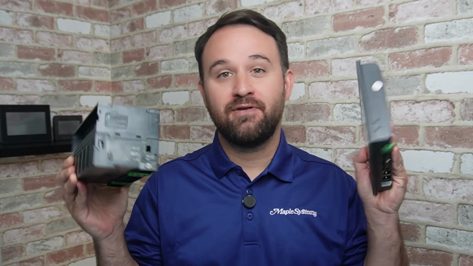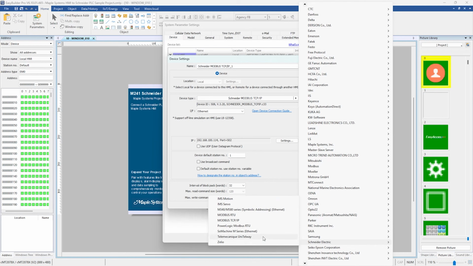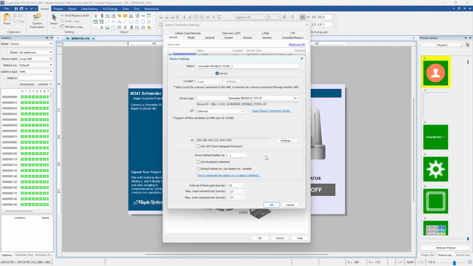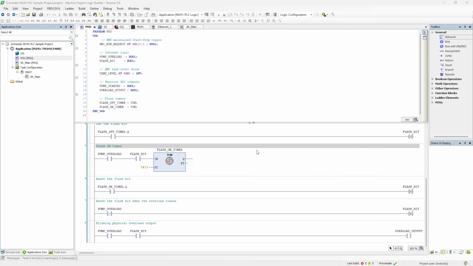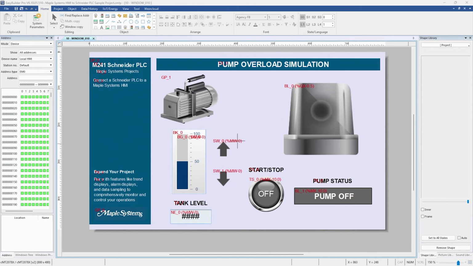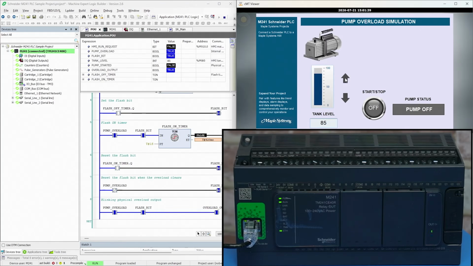You have a Maple Systems HMI, and you have a Schneider Electric Modicon M241 PLC, and you need them to communicate with one another. In this video, I will show you how to connect them using Schneider Modbus TCP IP. We will configure the PLC, build a ladder logic, and create the HMI project in EB Pro. Then we will download both projects and test the complete system.